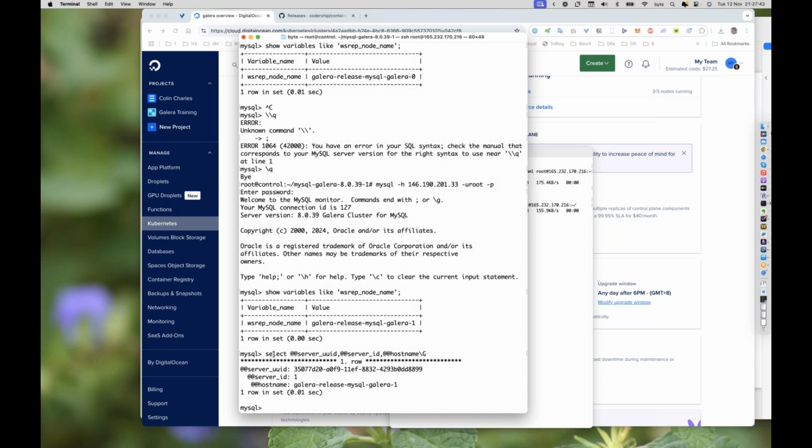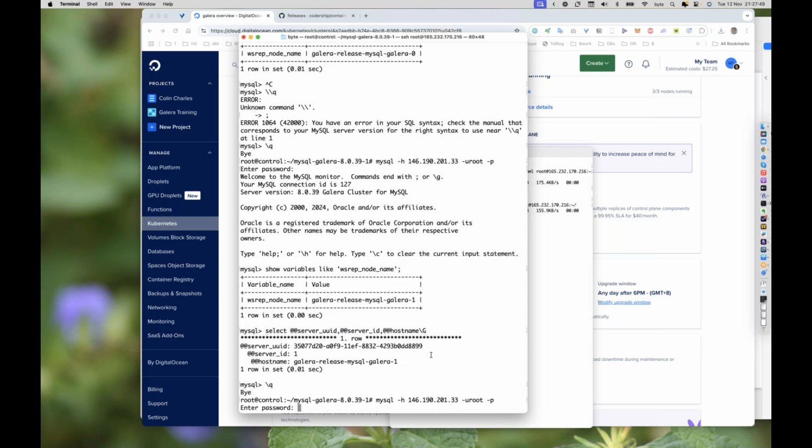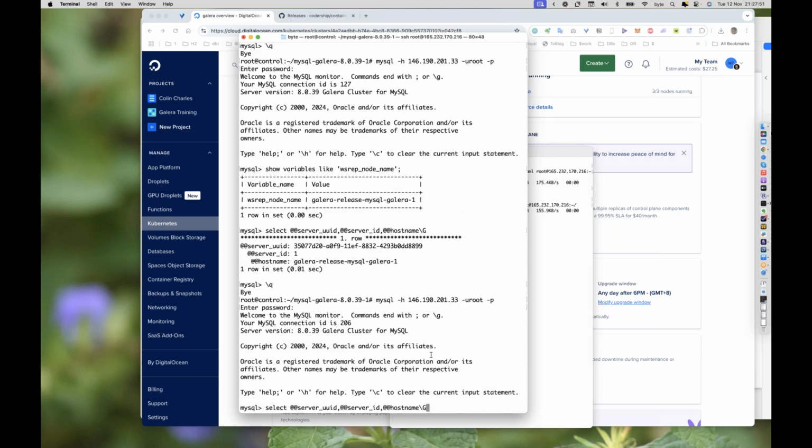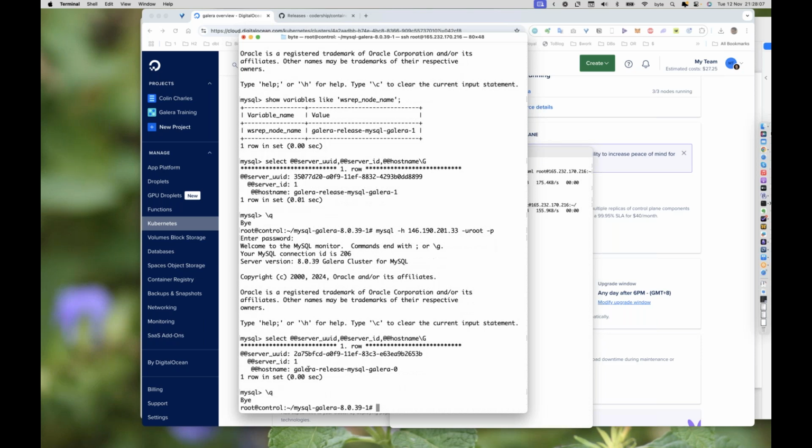So if I copy this, for example, to execute on the next one, you will see I've connected to a different server. So this is Galera 1, this is Galera 0, and the server UIDs are of course different as well. So I didn't install doctl or anything for that matter.